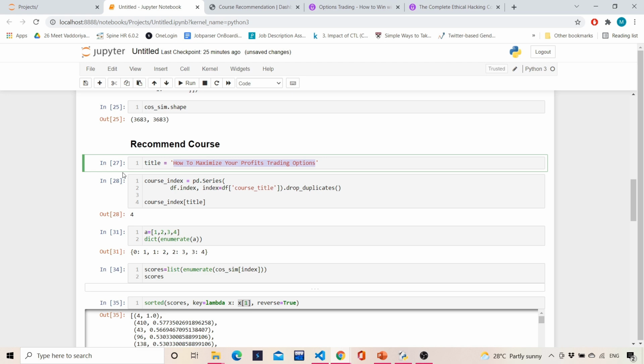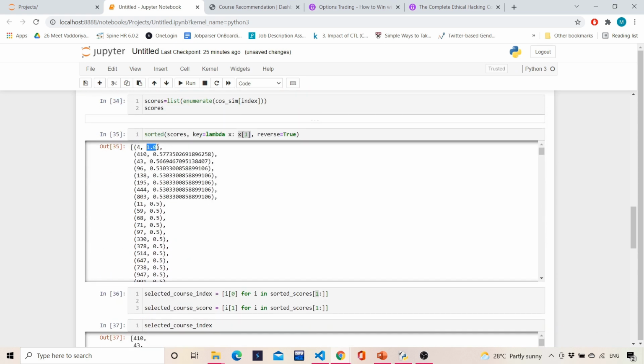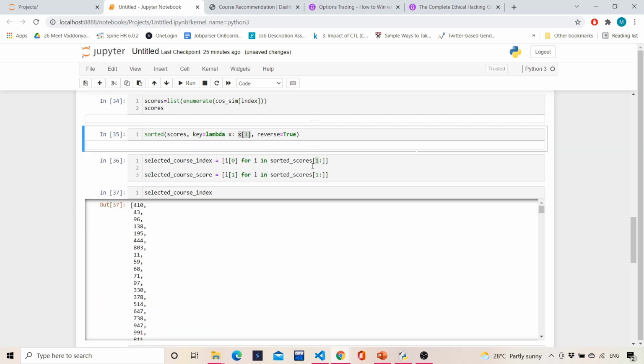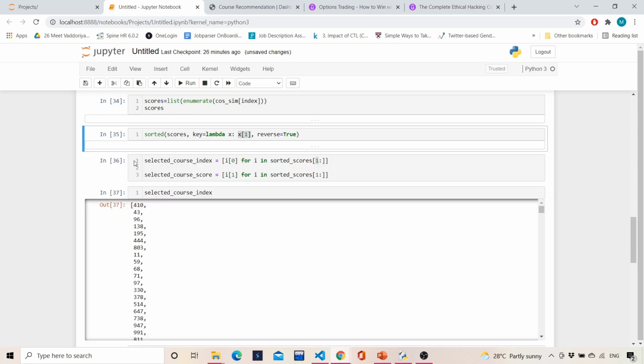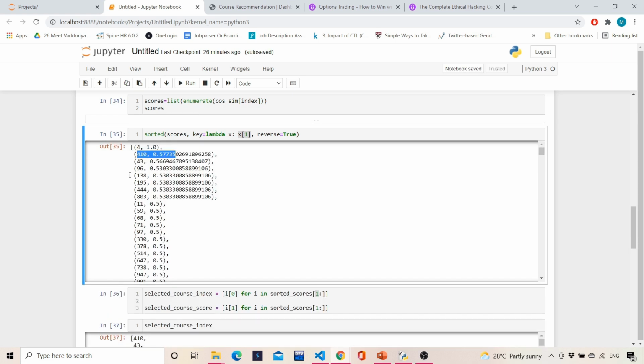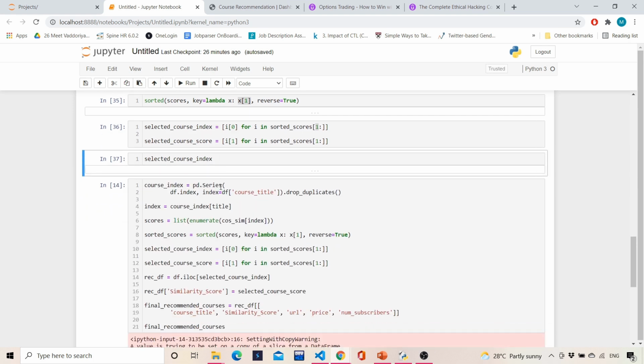We want to recommend similar courses to it, so we will remove it. Basically its score is 1.0, so we'll remove that. That is the reason why we are using 1 colon. We will skip the first one and start from the first index. You can see the index is starting from 410, 43, 96, 410, 93, 96 and so on. So this is the selected course index.